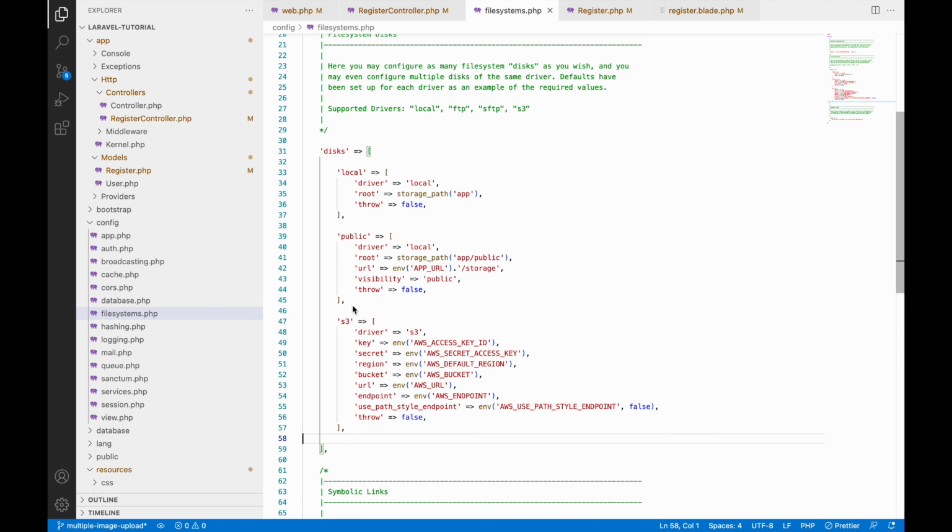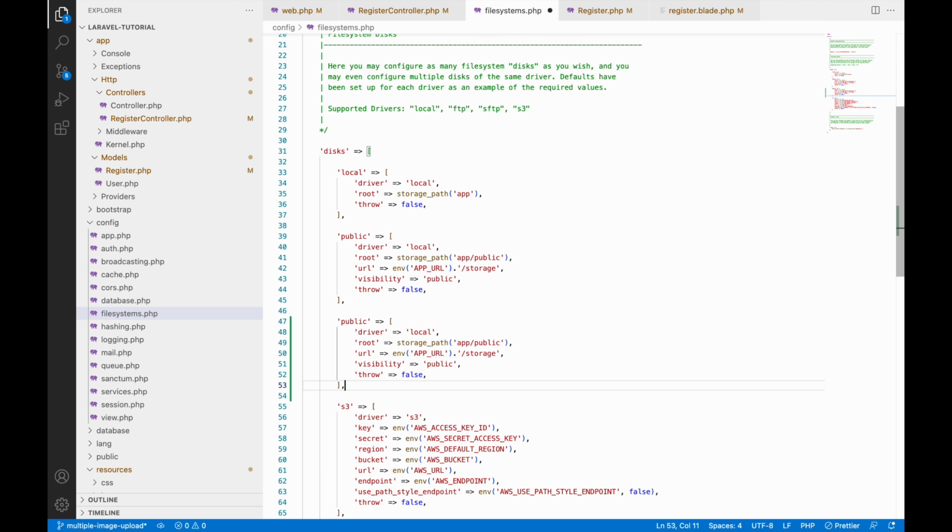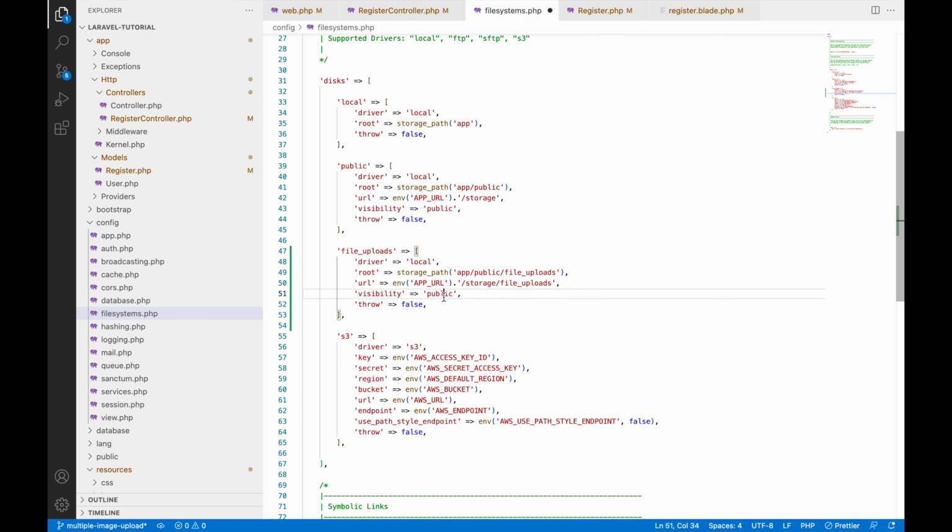It's very simple and easy to create a disk. So just copy the public one and here just give the name of your directory, whichever you want to create. So let's say I'm going to create a file uploads. So the driver is going to be local, but root is going to be, let's say, app slash public, and inside that I want to create file upload. So URL will be storage slash file upload.